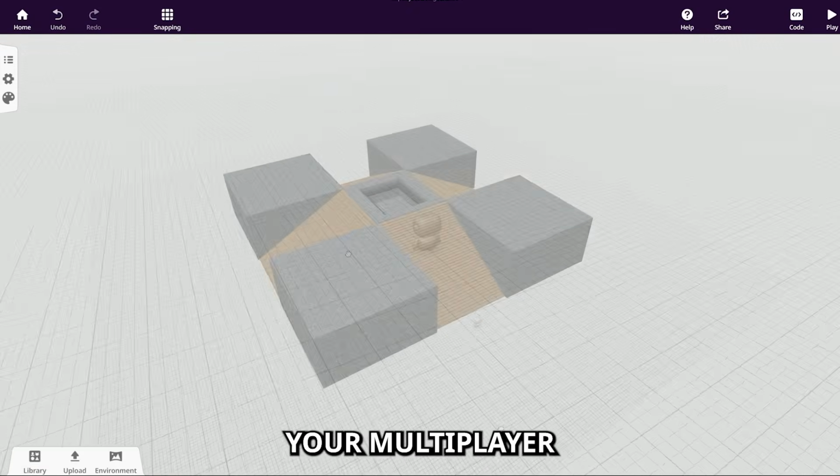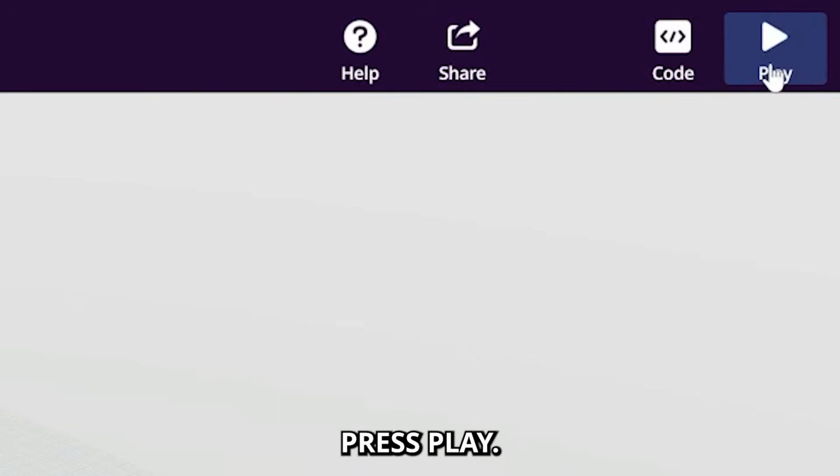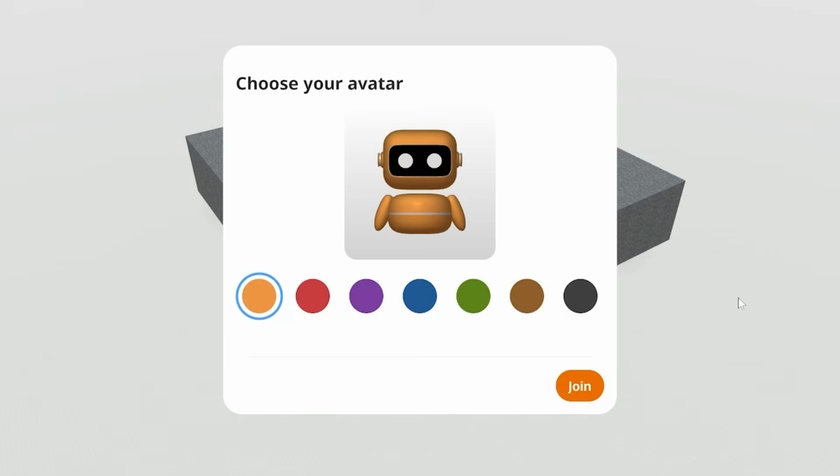Start building your multiplayer experience. When you're ready, press play. Customize your avatar and jump right in.